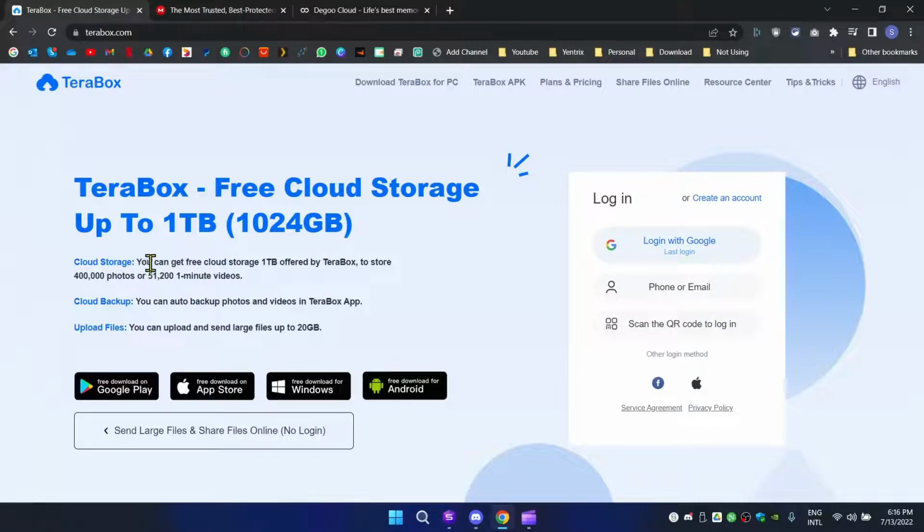Let's see, you can get free cloud storage of 1 TB offered by TeraBox to store 400,000 photos and 51,200 one-minute videos. With the cloud storage, you can auto backup photos and videos to TeraBox, and you can upload large files up to 200 GB. Let's see what they are offering in pricing.